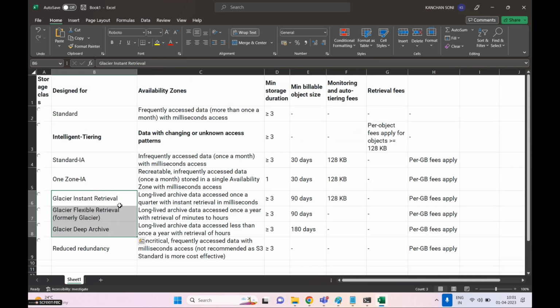Now we have these 3. What is the meaning of these 3? First of all, what is the meaning of Glacier? Glacier is a kind of archive, where you archive your data. You have data which you are not accessing frequently. It's kept just for some audit purpose or record maintenance purpose. For example, in a hospital or a bank, they need to keep their customers' data for at least 5 years. That's important data also, but they are not accessing it frequently. Once in a while, or once in 6 months, they get a request, and only then do they access that data. So that type of data we can keep in these Glacier classes.